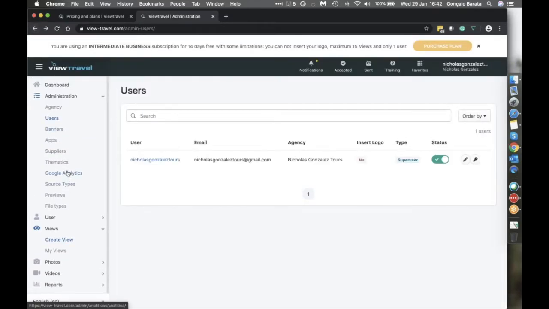If you want to know how the user is interacting with the platform, what he is doing, Google Analytics. You can integrate Viewtravel with your Google Analytics setups. The font types. If you want to change the look and feel of your font or how the texts appear, you can manage that here.